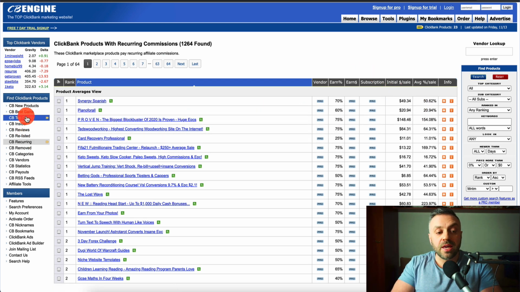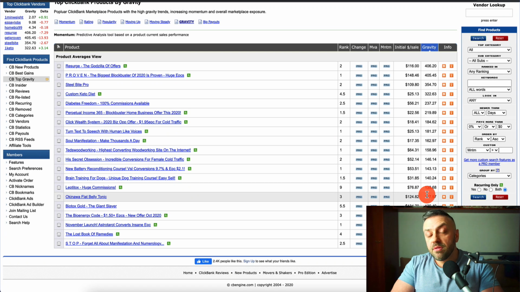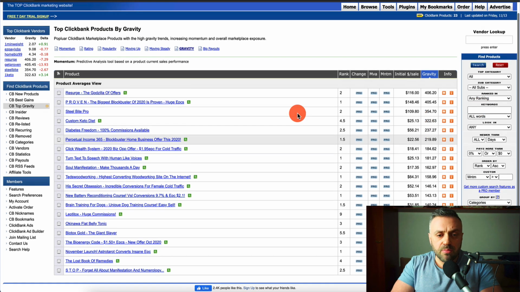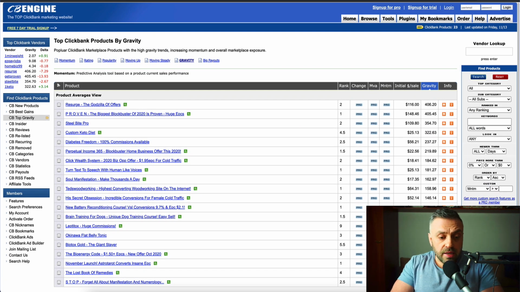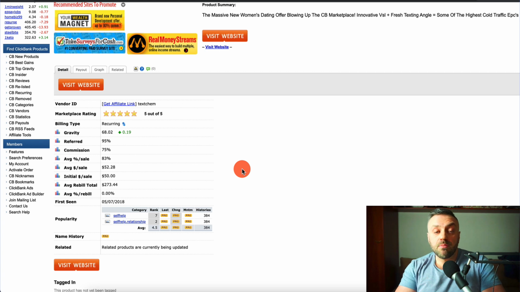Remember, you always want to be looking at gravity. You do not want to promote offers with a sky high gravity, but you definitely do not want to promote offers with a very, very low gravity. So Text Chemistry, I believe it has a gravity of, let's take a look, it has a gravity of 68, which in my opinion is a good sweet spot because it's higher than, let's say, 20, and it's lower than something like 150, because anything above 150, anything above 200 is very, very competitive. There's a lot of affiliates promoting it. There's a lot of affiliates making money with it. It's getting very, very competitive. And so it's up to you. I personally like to fly under the radar. And so in my opinion, this is a really good approach.